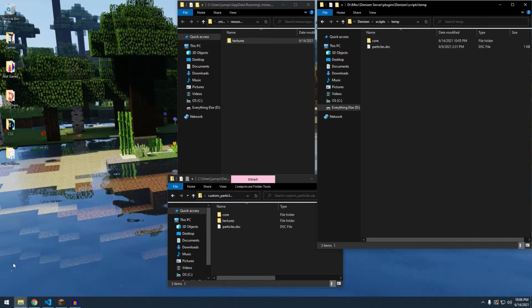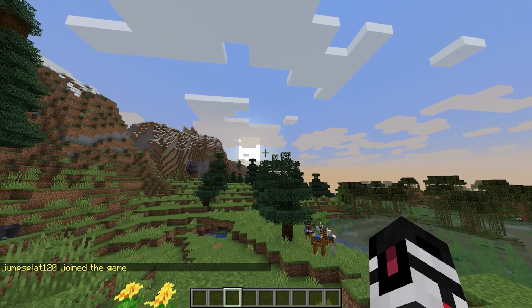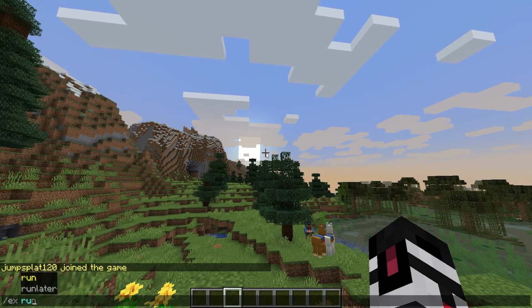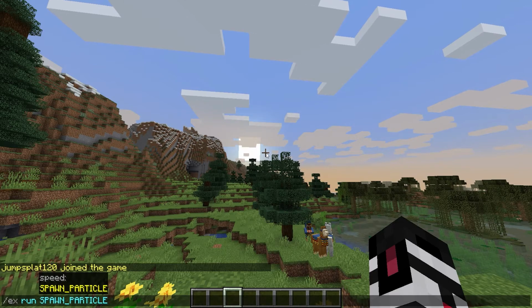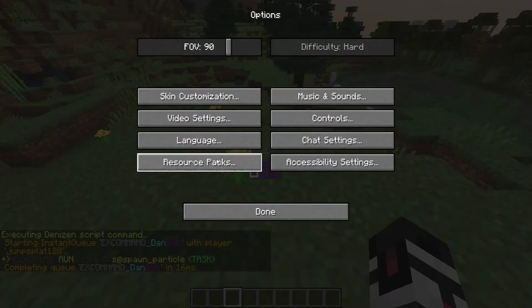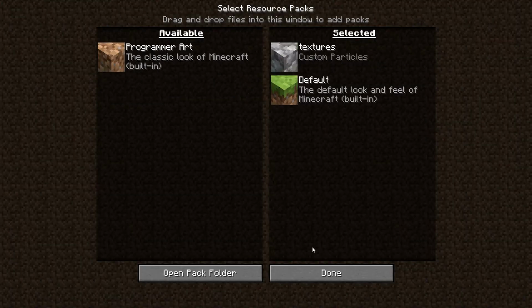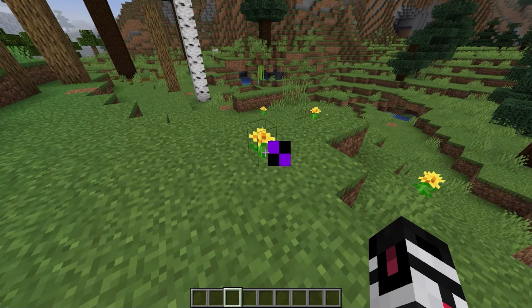So I'm going to open up this. Great, so now that we're on the server, let's try running our spawn particle task. So /ex run spawn particle, and you can see it pop up in autocomplete. And if we run it and look down, oh, let's put our resources on, and there we go. That is a particle. You'll notice it kind of looks like the Gmod or Half-Life missing texture particle, and that's intentional. I created it that way.